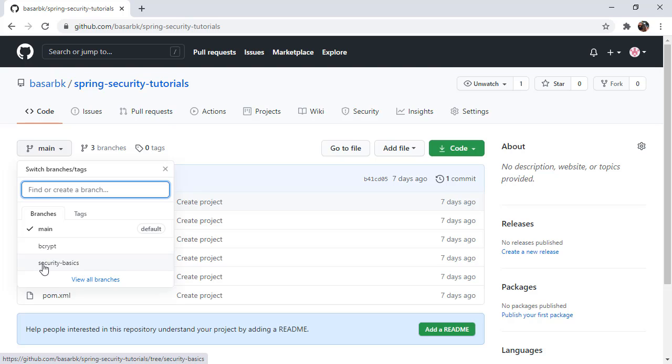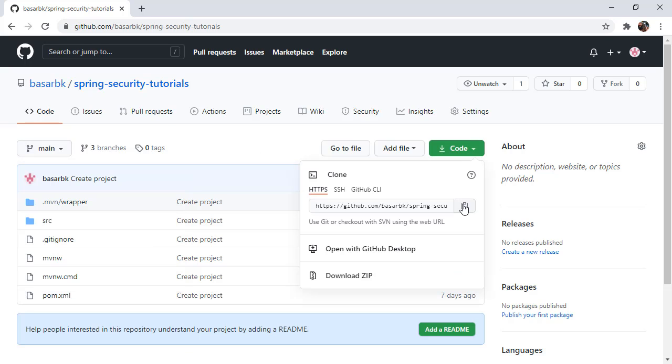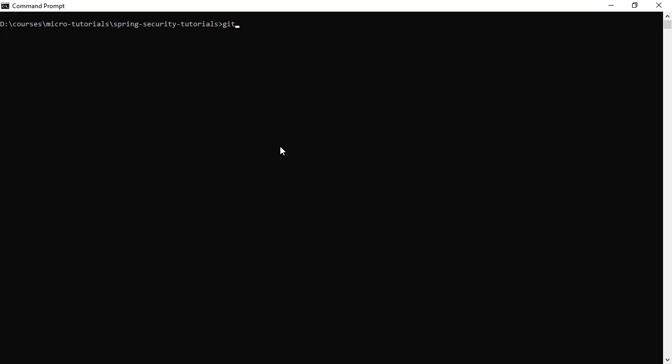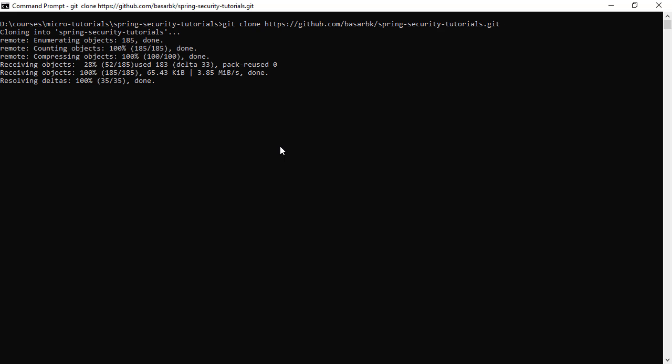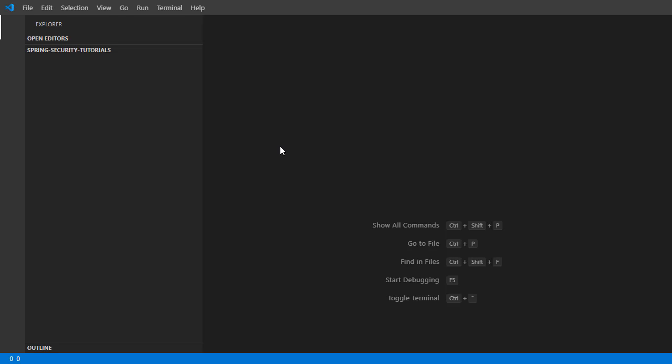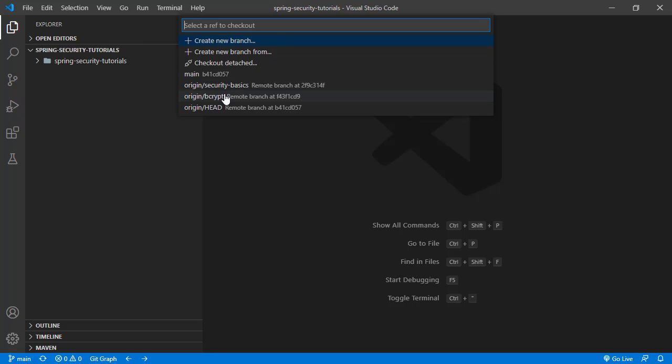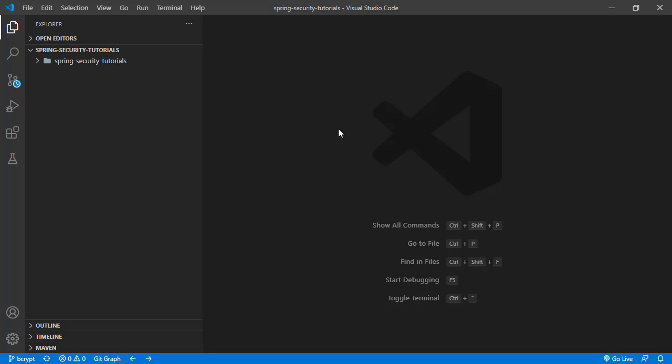And in this tutorial, we are going to do the things you will see in the security basics branch. And we are going to do our implementation on top of this bcrypt branch. So let's start with that. First, let's clone this repository. So here we're running git clone. And let's open this in Visual Studio Code. So I am switching to the branch bcrypt. And let's check the project.